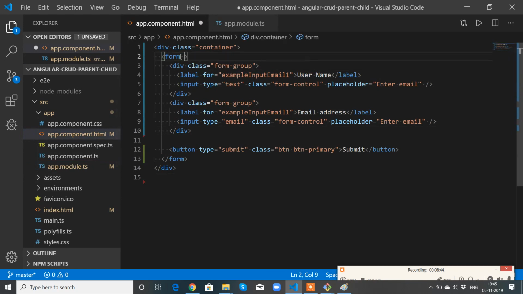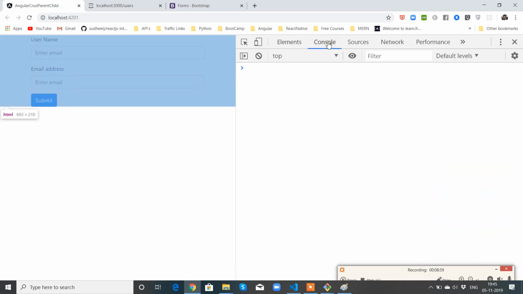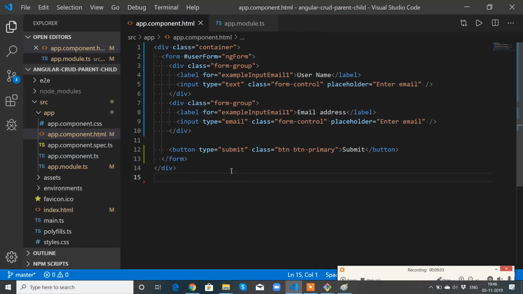Next, come to the component. Here we need to give the reference for the form like this. userForm equal to ngForm. Super. Make sure that you don't have any errors here. Perfect. I don't have any errors. Super. Now this button is supposed to be a type button. It should not be a submit.